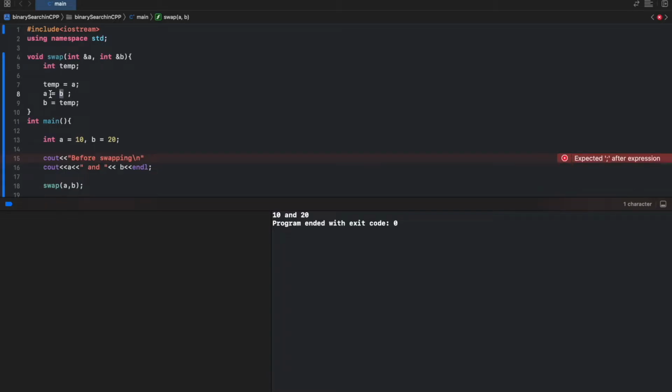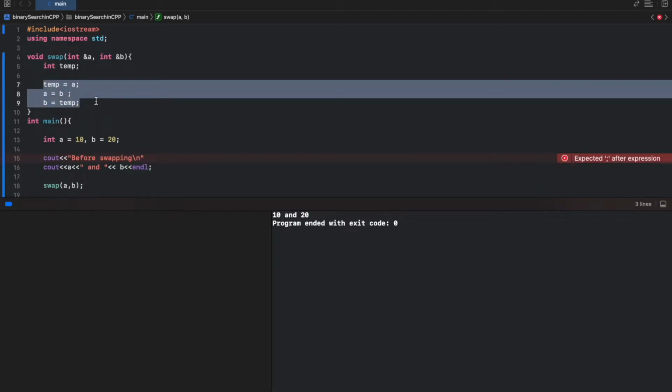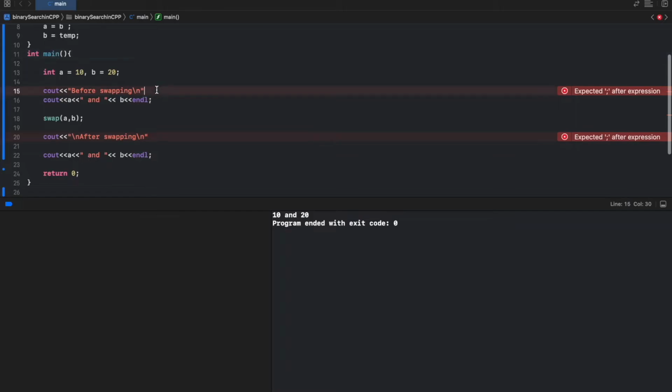And then in the second line the value of b is saved to a. Now the value of a is 20 and the value of b is 20, so both have the value 20. Then we are changing the value of b by using the temporary variable that we created at the beginning. So the temp value is 10 and b is changed to 10. So guys, after this line we can say that the values have exchanged, right? Now I think they're working properly.